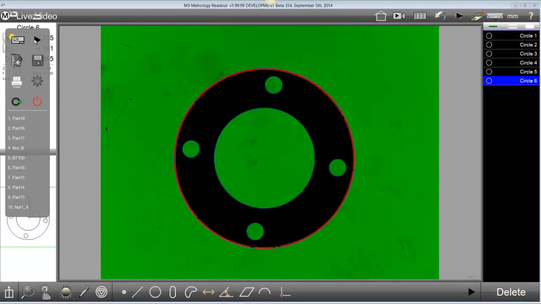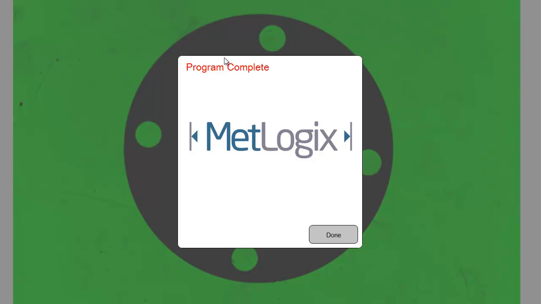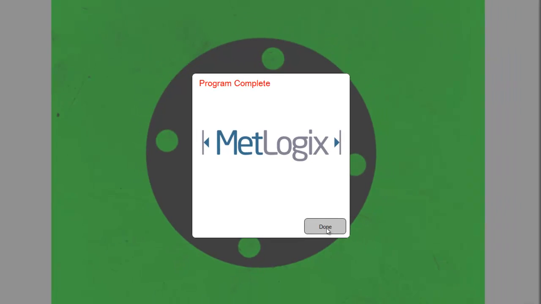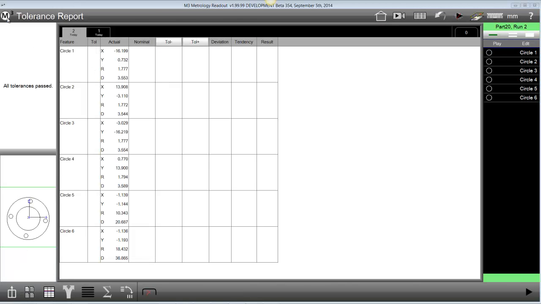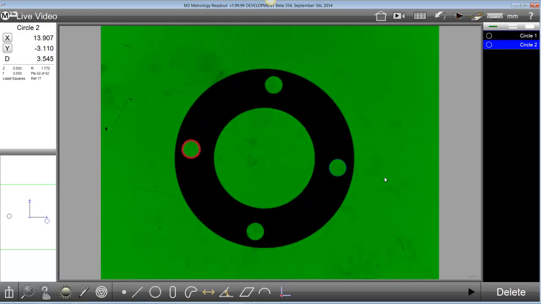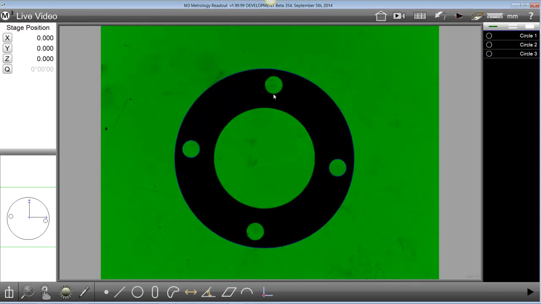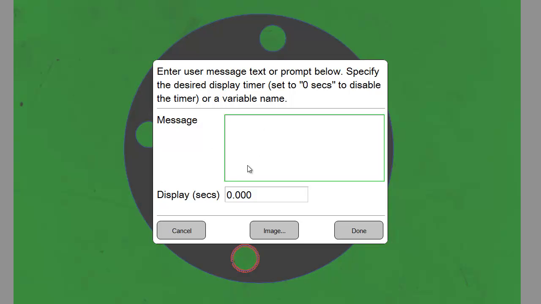We will now play back the part program. As you can see, the user message is displayed, including the image that we've added to the user message dialog. Another new feature of the user message dialog is the ability to set and display variables. I will create another new part program to demonstrate this function. Again, add a new user message.